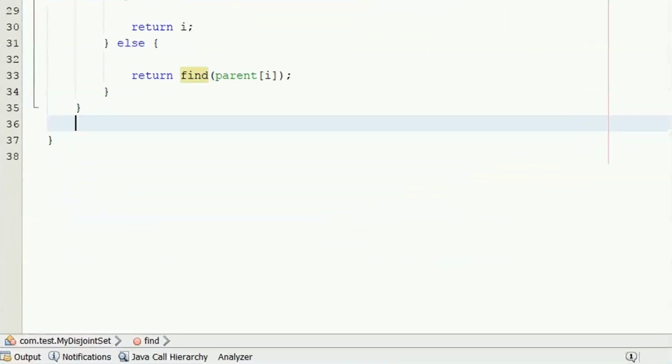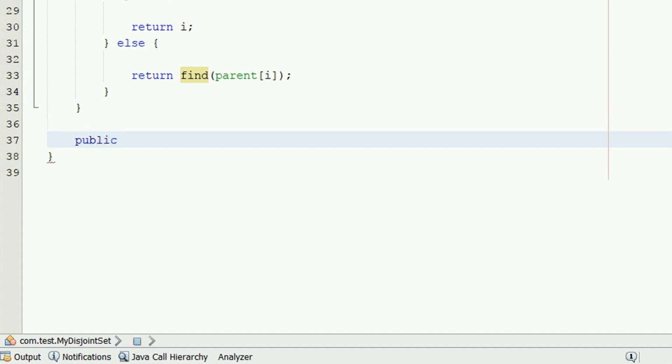Now let's implement the union method. Public void union, and we will take two values because we are going to union two values, i and j, let's suppose.